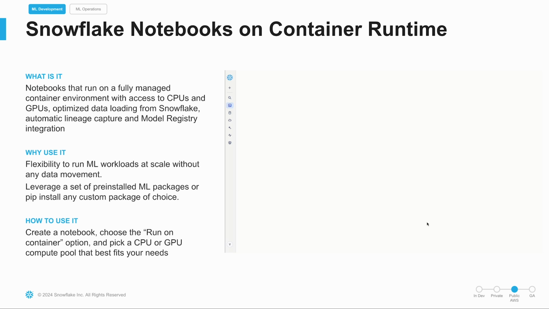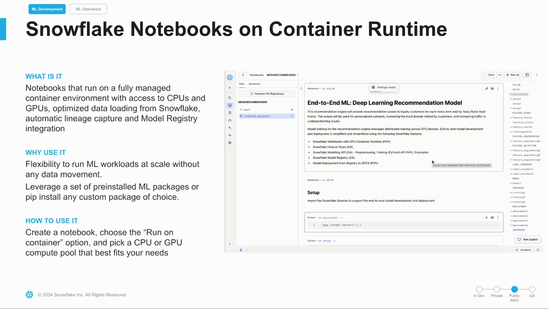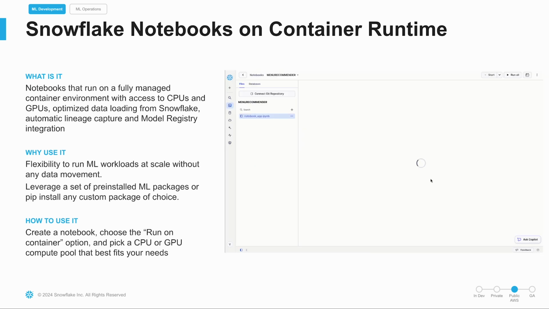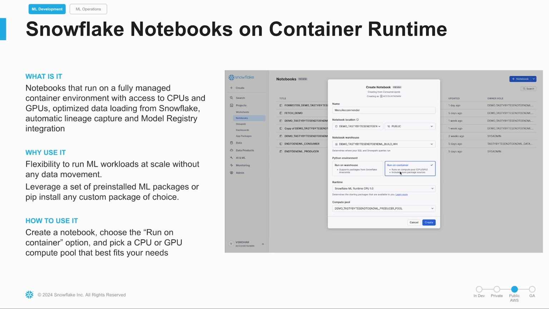In addition to using notebooks that run on the warehouse, you now have the option of using notebooks that run on a fully managed ML container environment built specifically for large-scale ML workloads. This new runtime gives you access to distributed compute pools with CPUs and GPUs. It is optimized for fast data ingestion from Snowflake, and it gives you the flexibility to run any ML workload.